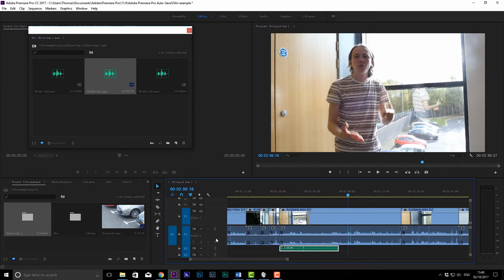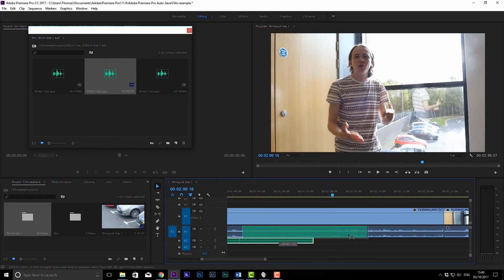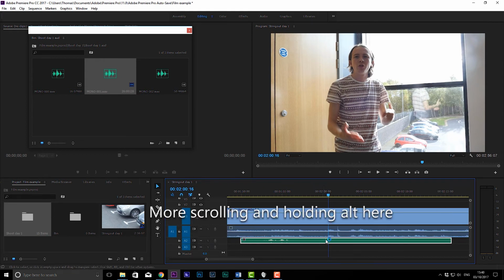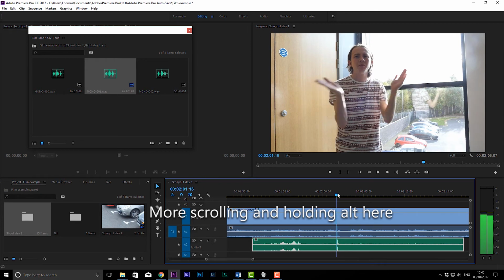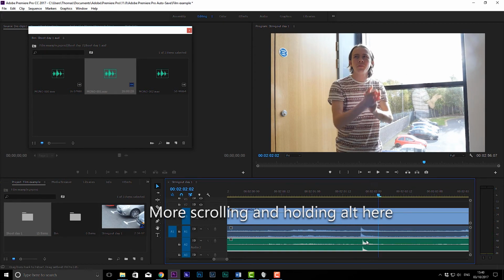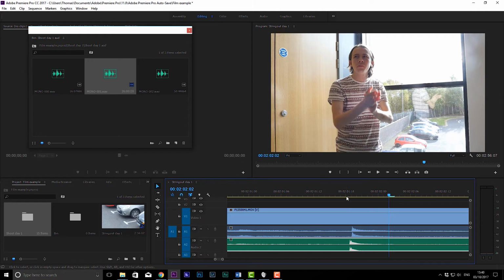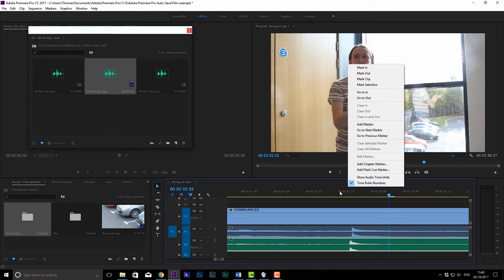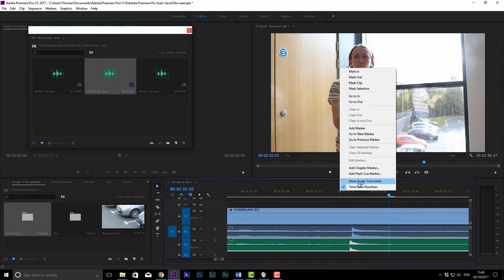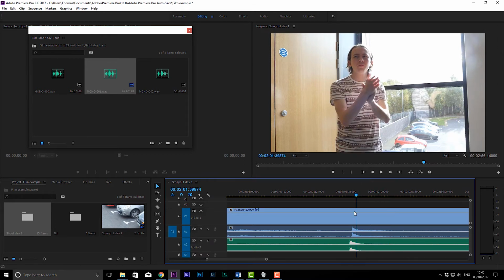And this is where I didn't have a clacker board, but as we'll all know, once you're filming, you have a clacker board, and that's how you get your synced sound. So what you do is you look for the sound wave, and you match that up. Match it up quite well. And a little tip for getting more accurate syncing is right click up here on the timeline and hit show audio time units, and this will allow you to be a lot more precise with your motion.